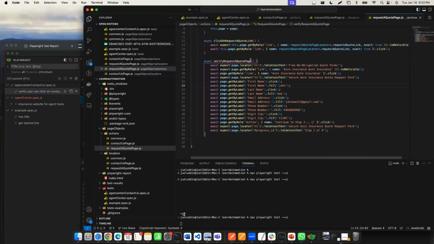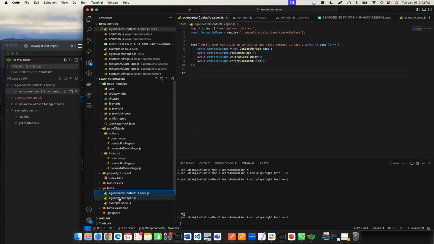So we're gonna say verify request a code page. We're gonna say first page. That's it. We're just verifying the very first page, and that's it. So now that I have this here, obviously I'm gonna move the locators to the locators location, which is right here. But now I'm gonna go back to my test.